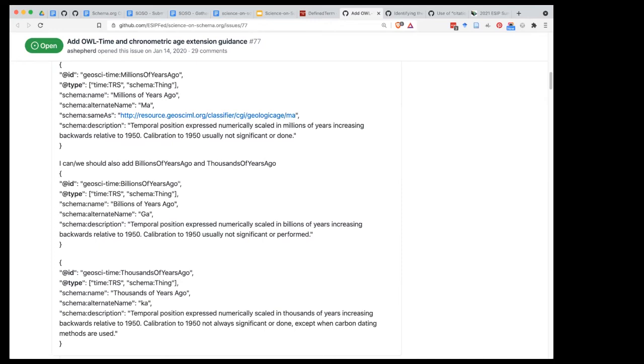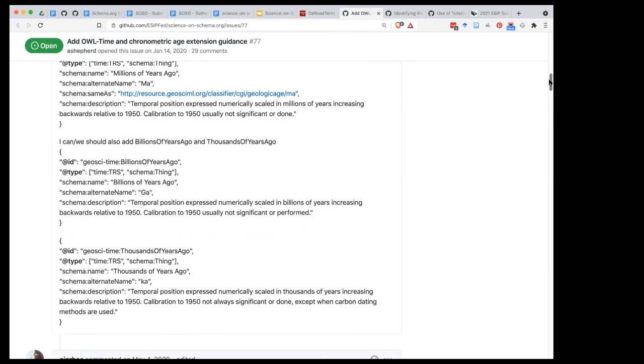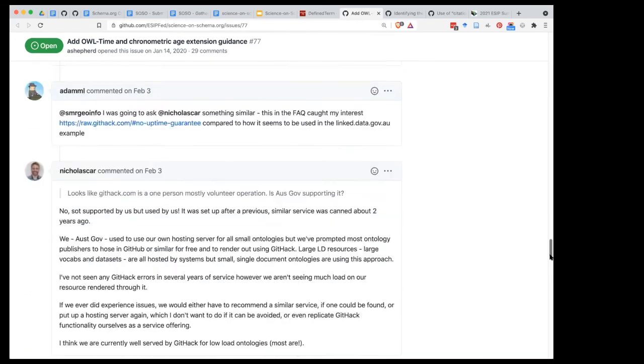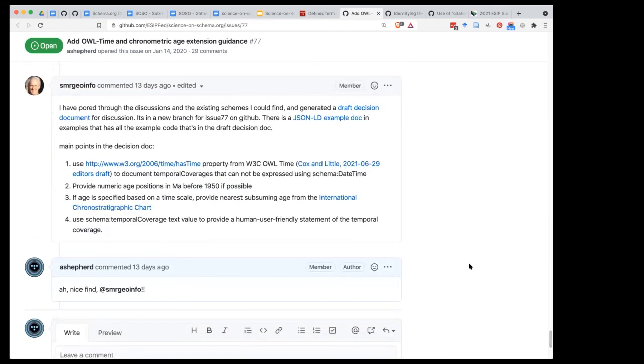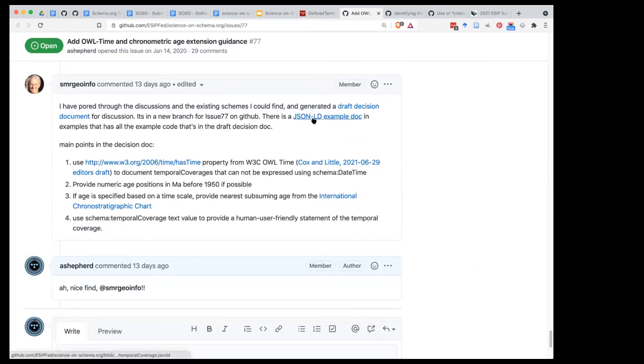I'd like to add that I drafted a proposed update to try to address some of these issues; there's a link to it down at the bottom. The basic idea is that we need to represent intervals and instants, following the OWL-Time thinking, and use the OWL-Time hasTime property for this more generic representation of time. For interoperability, the proposal would be to give a numeric age position in millions of years, 1950 before present, the standard geologic time numeric timescale.